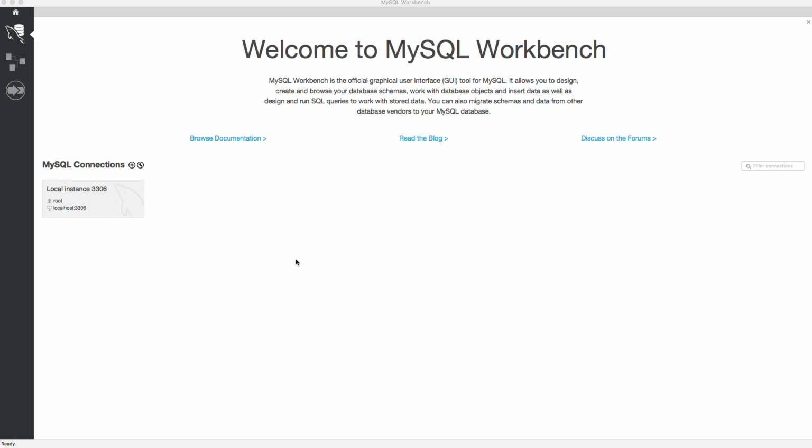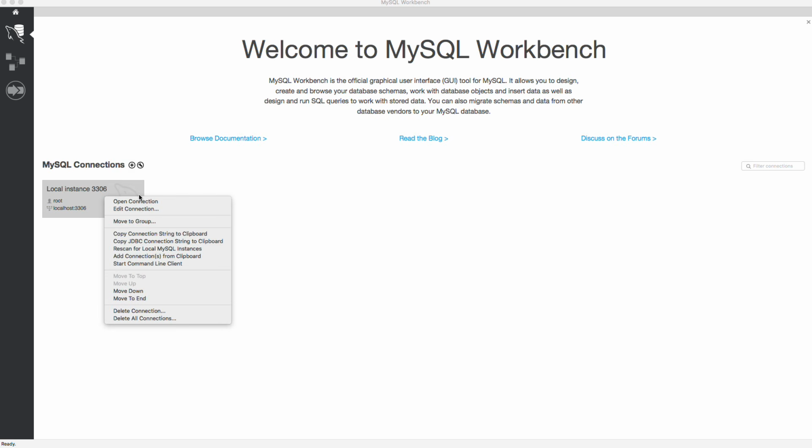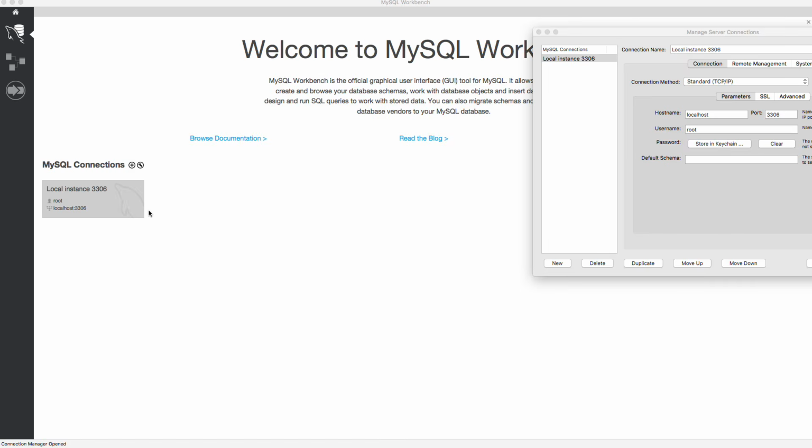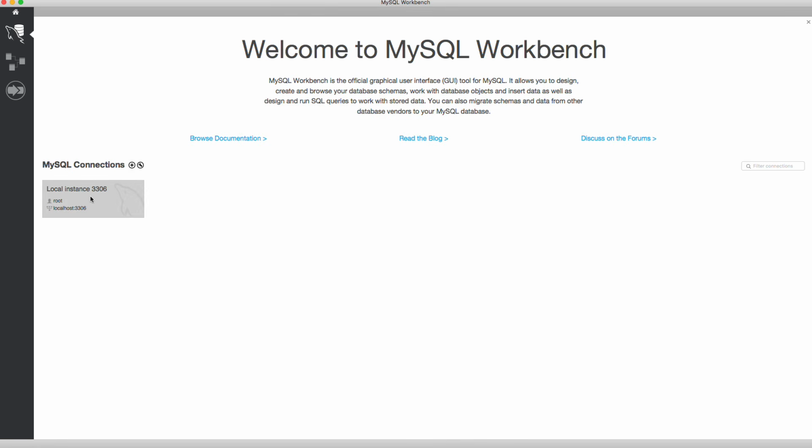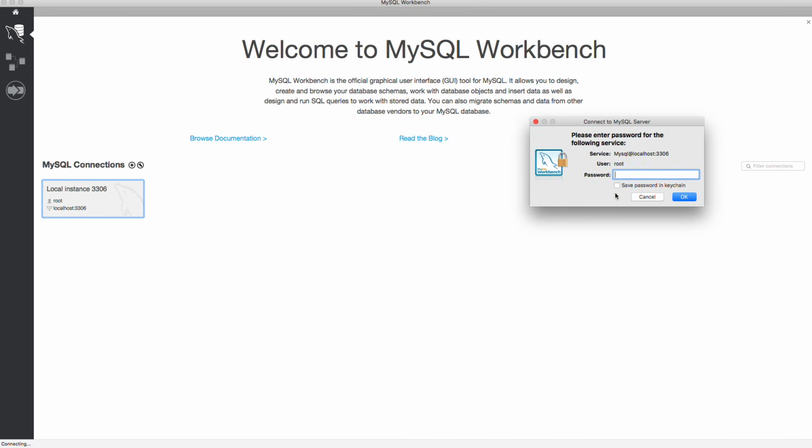All right, now once you open Workbench, you should automatically see your local instance, and by default, MySQL is going to run on port 3306. And you can see it's going to be the root user, but if you want to log in as a different user, such as the Brad user I created, I could say edit connection, and I could just change this to Brad, and then it will prompt me for that password. But I'm just going to log in as root here, so I'm going to double click, and it's going to ask me for the root password.